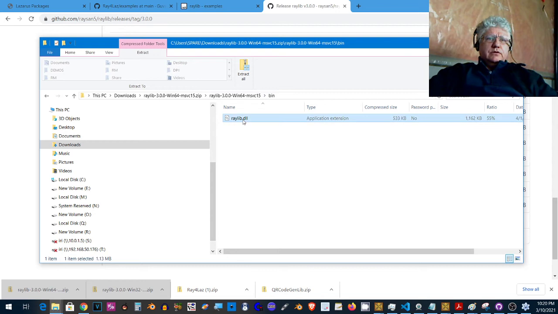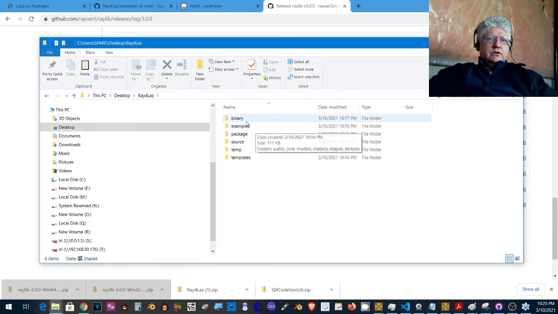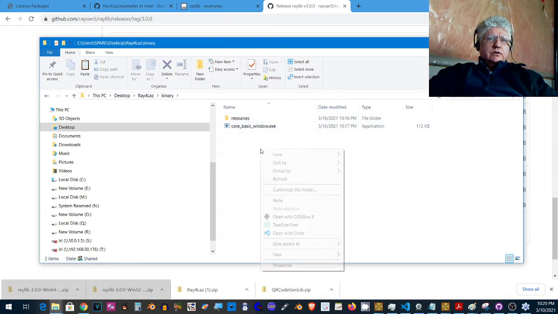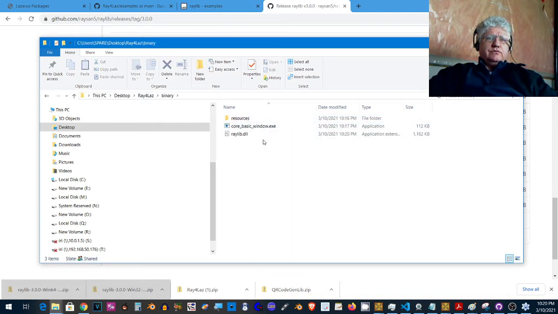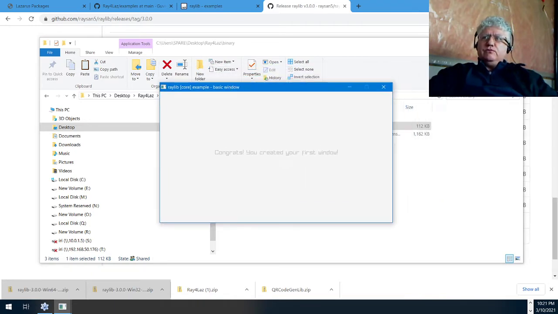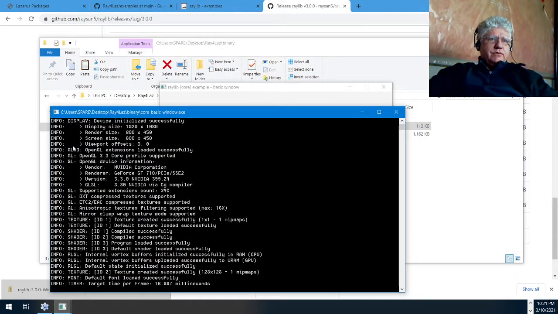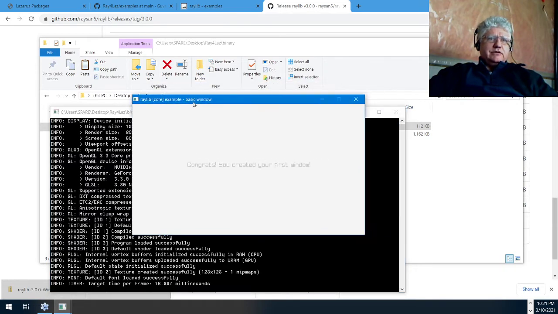Okay. So let's copy this into our folder here and see if this works now. Yay. Okay, so I was wrong with the previous file. This one works. This is what we get. So there's a debugging window that tells you about your display and what it initialized, and this is what it came up with.